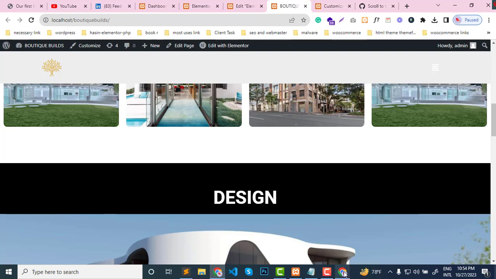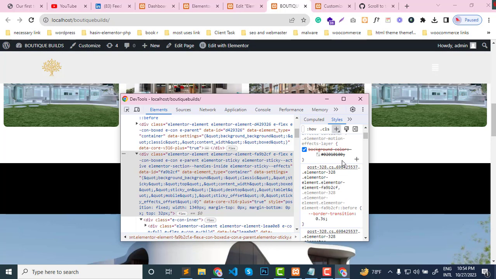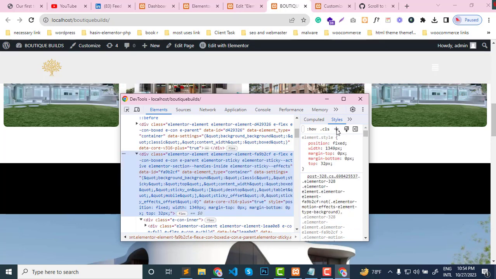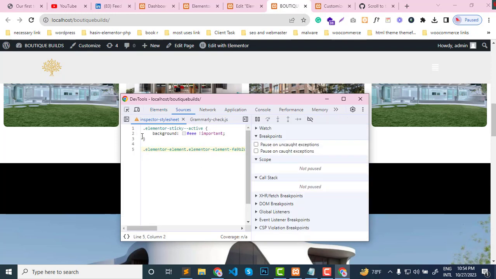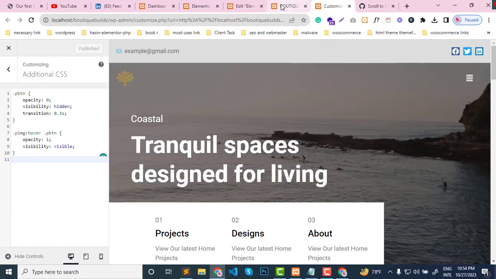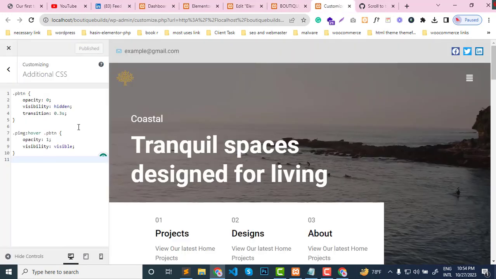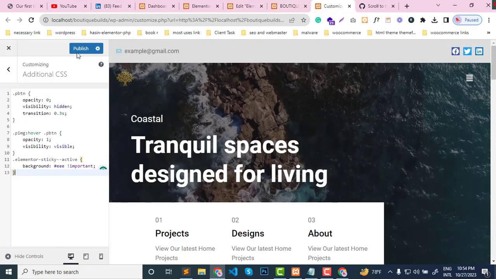Okay, so I will just copy this code and we'll use here and then this CSS. I will copy this and I will use them here. I mean customizer. You can go here by clicking this customizer. So just paste here and publish.